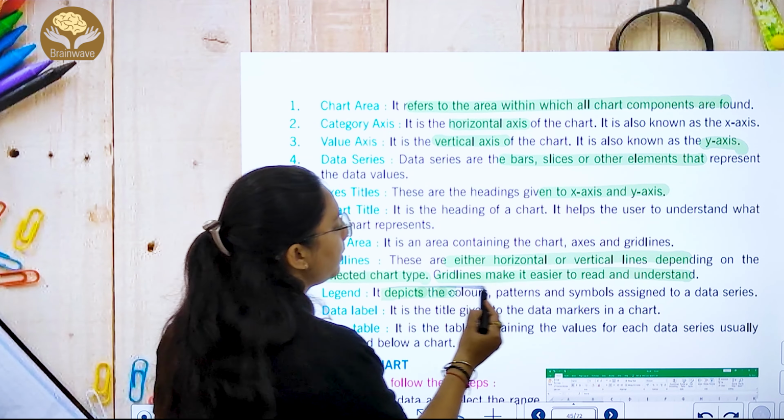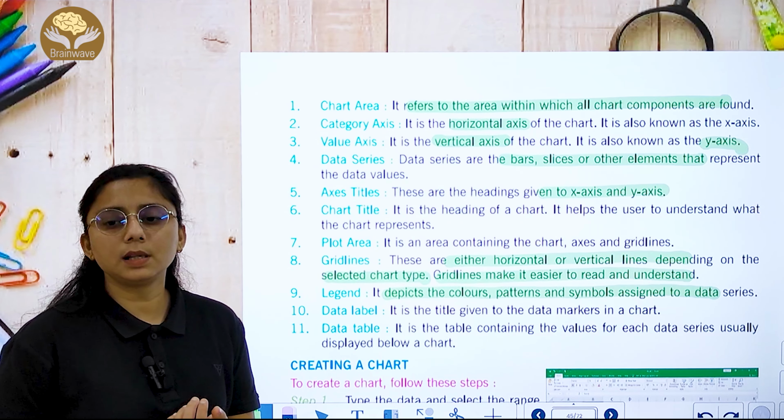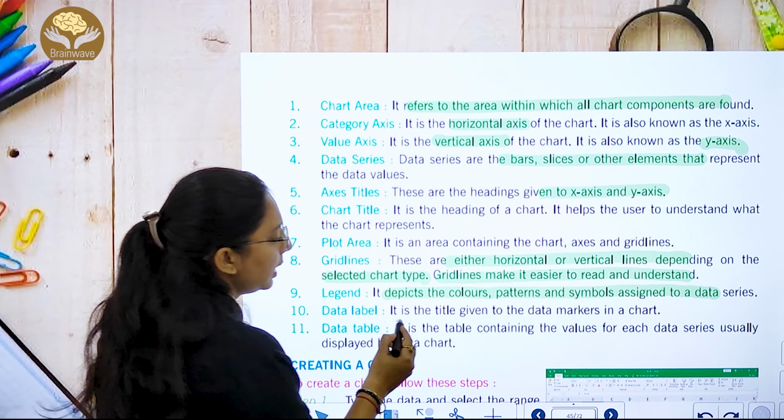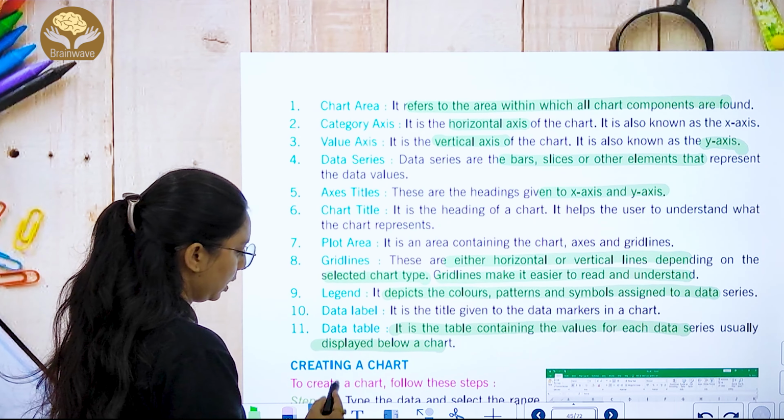Legend depicts the color, pattern and symbol assigned to the data. Data label, it is a title given to the data markers in a chart. Data table, it is the table containing value of each data series, usually displayed below the chart.